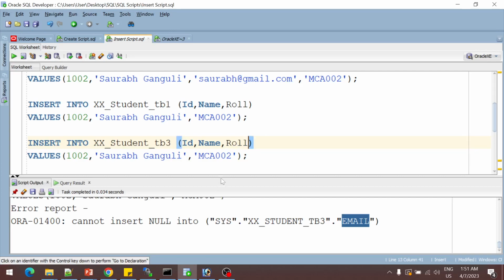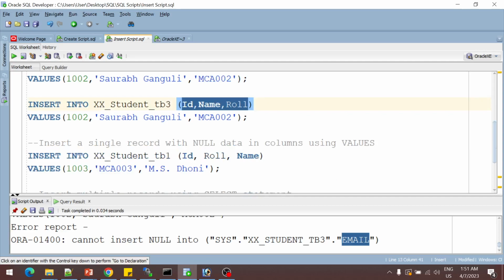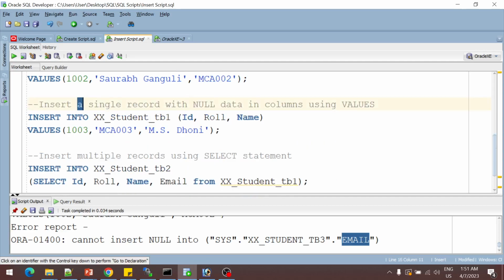So those are the scenarios where, when we are using this insert command, that column should not be NOT NULL. And another way to insert data into the table is by getting data from different tables. In this way we can insert multiple records in the table.